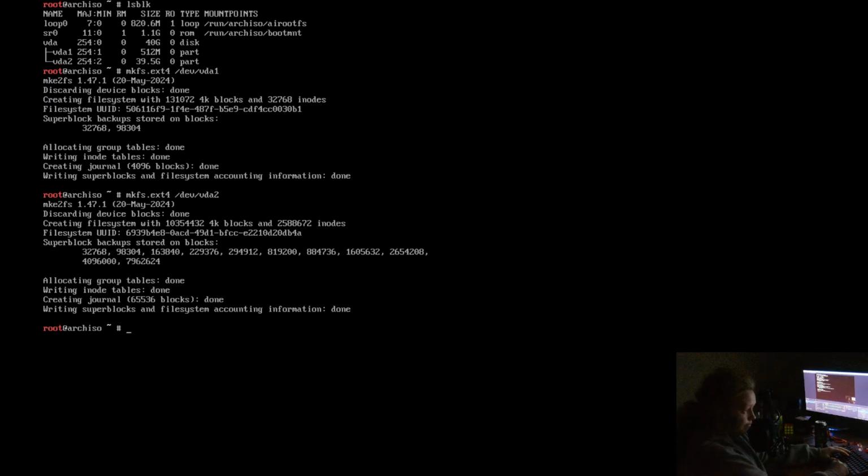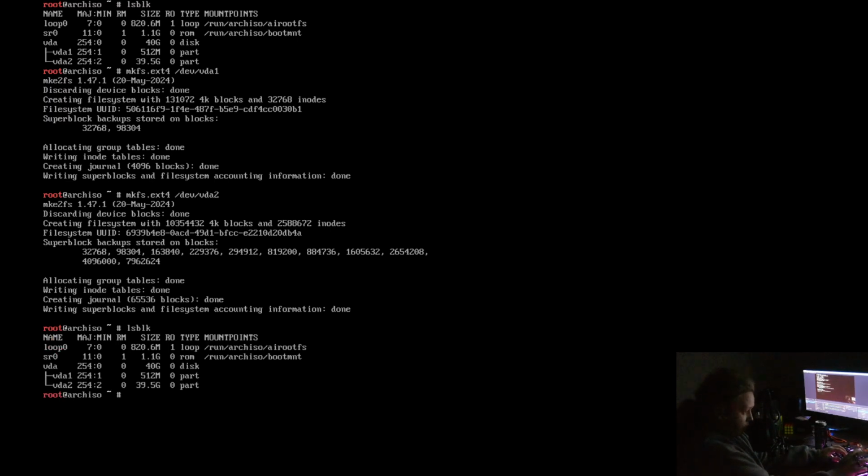Now that we've done that, we need to make file systems for these. To do that, we do mkfs.ext4 on /dev/vda1 and then /dev/vda2. Now that we've done that, this has now been made. We once again, for our own sanity, check the blocks. They are still there, which is good.